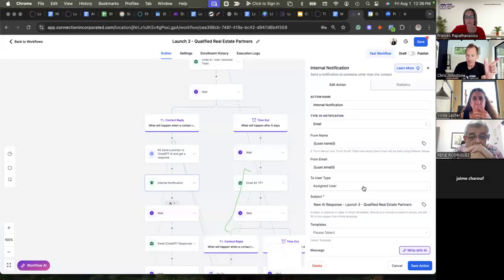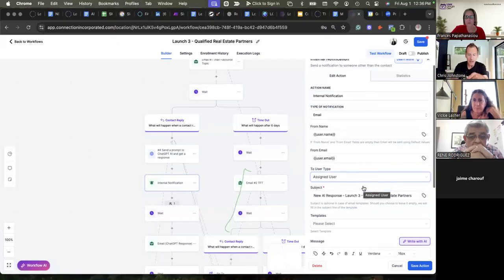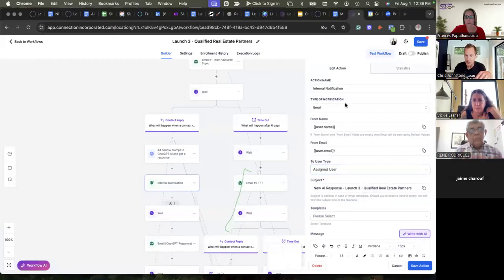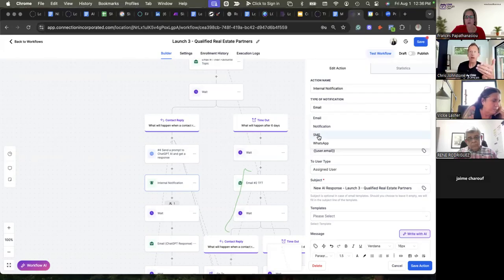So then what happens is ChatGPT writes the response and sends it to you via email. You can also change these, and you can turn this type of notification into a text message. So you can get a text message from the CRM and ChatGPT saying, hey, one of your qualified agents just responded. Here's what I'm going to say. Do you approve the message? And that's exactly what happens here.